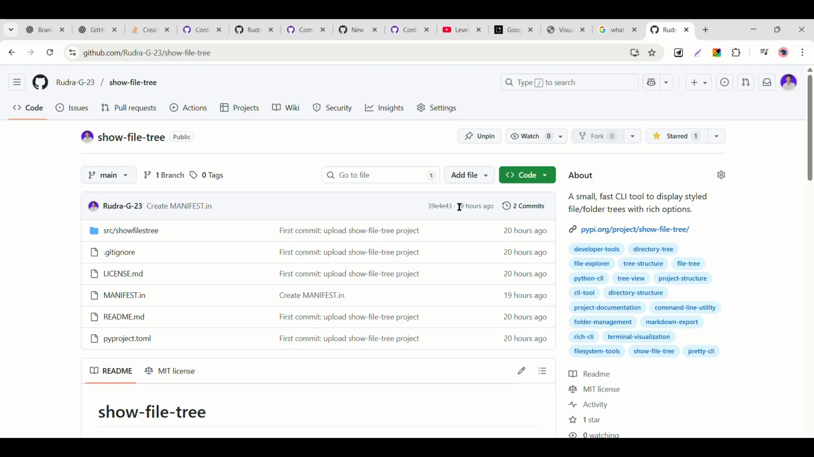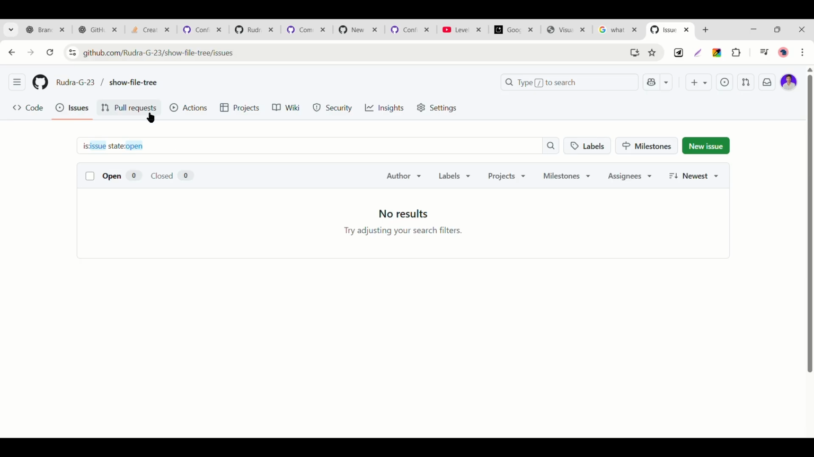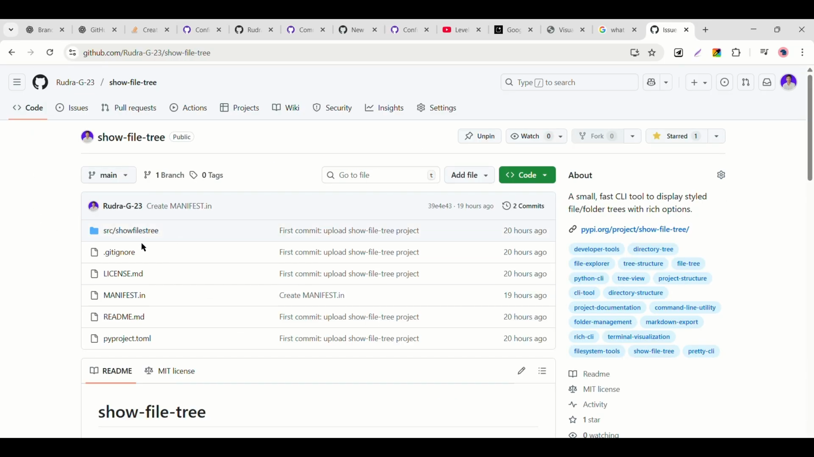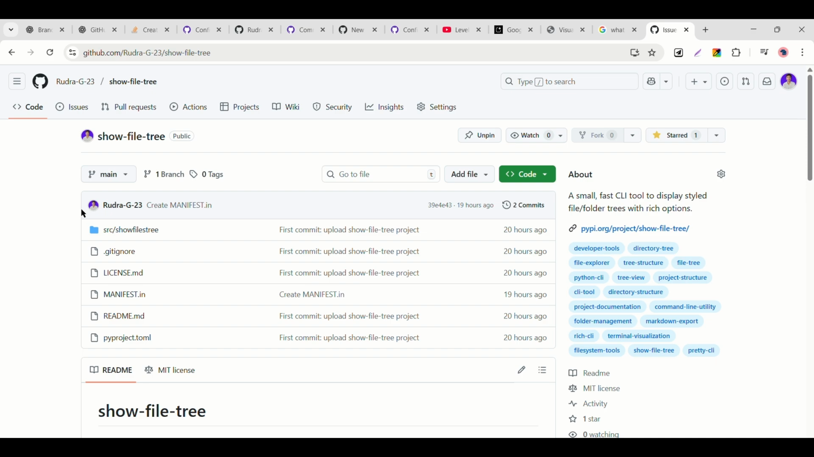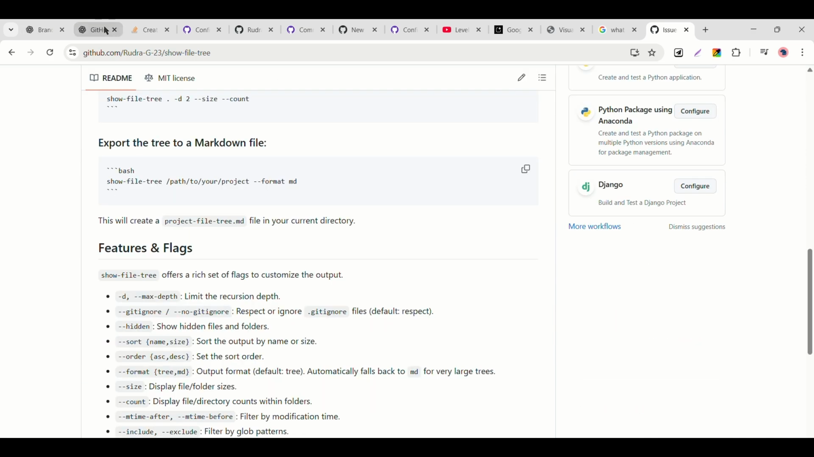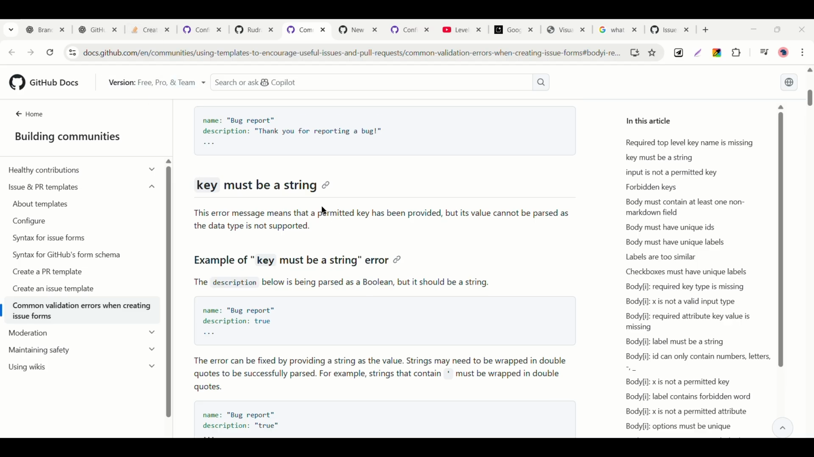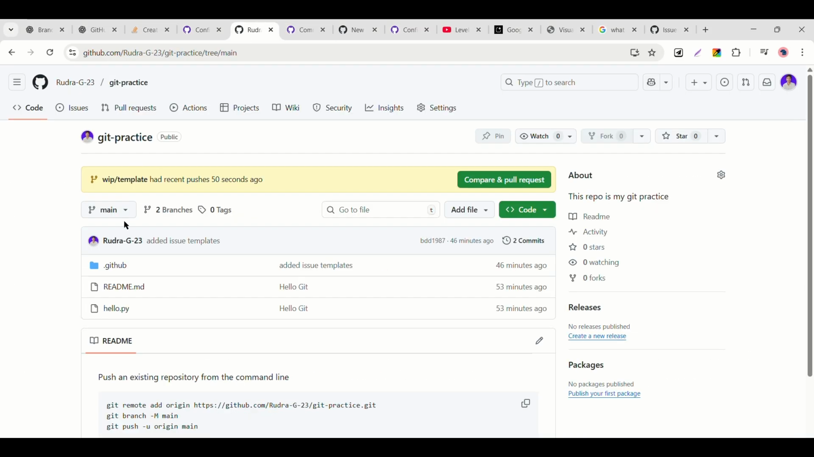Today we are improving our package called show file tree. Just the next day after I launched this package, I thought to create an issue template and a pull request template for our package so that you can improve it. I don't know much about how to do that, so I am practicing, and here are some errors I suffered.